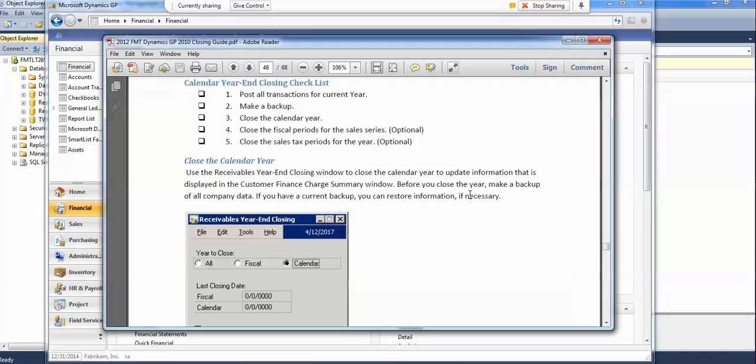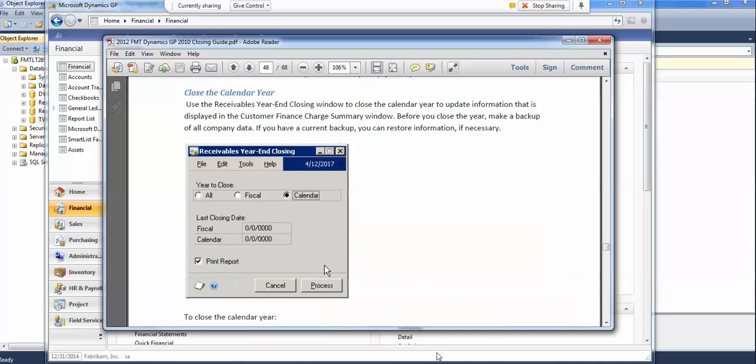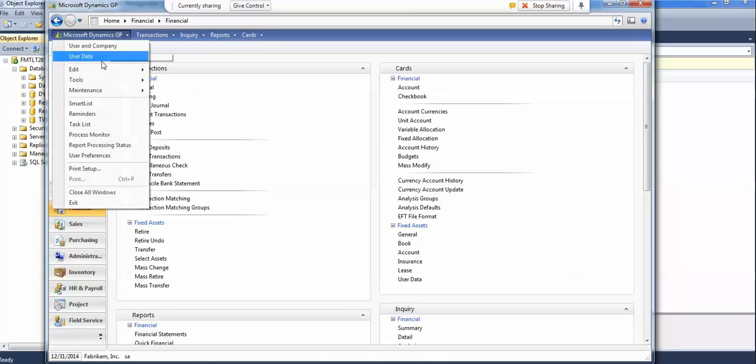Make a backup. And then in this case, for both payables and receivables, you'll see the point made that you should close the calendar year and close the fiscal year if applicable. Mostly at the end of the year, you will close the calendar year. If your fiscal year is different, then you'll be closing that at a different time. But if your fiscal year is also a 12/31, then you're going to do both at the same time, and there is in fact an all option for doing that. So you don't have to close twice if everything closes at the end of the year for you. And so let's open up that receivables year end closing window.